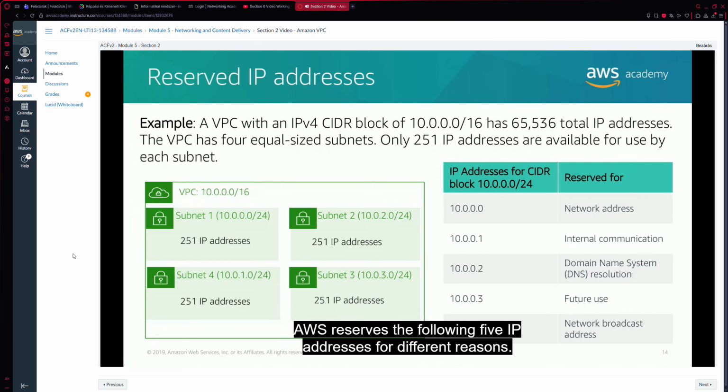AWS reserves the following 5 IP addresses for different reasons. The first one is network address. The second one is for VPC local routing and internal communications. The third one is for the domain name system resolution. The fourth one is reserved for future use. And the fifth one is the network broadcast address.